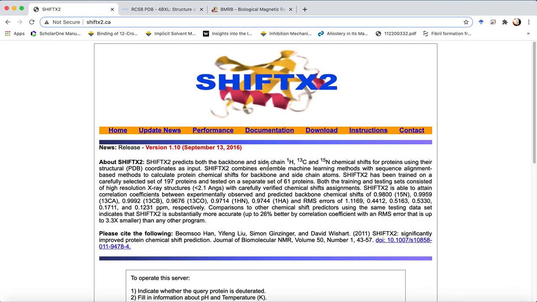So SHIFTX2 can make predictions of both backbone and side chain 1H, 13C, and 15N chemical shifts of proteins, which are these isotopes of the specific elements here: hydrogen, carbon, and nitrogen. It utilizes an advanced machine learning technique which incorporates a combination of sequence-based and structure-based predictions of chemical shifts.